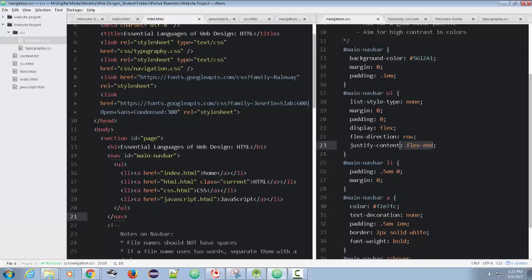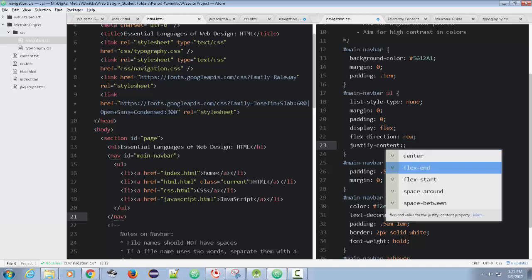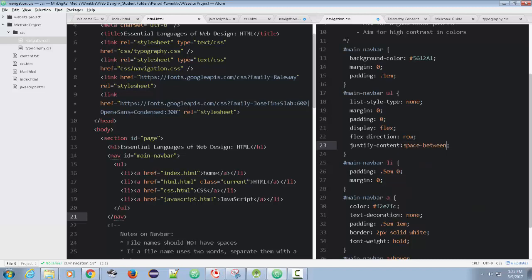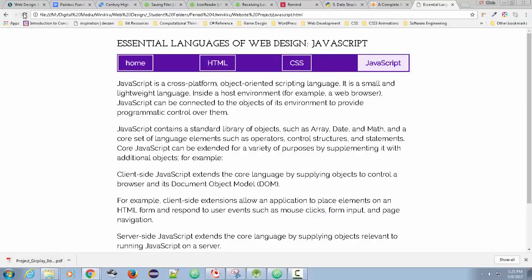Let's take a look at a couple more. We can do space around. Space, I'm going to start with space between. I like that one. Save my changes. Space between leaves home, and the final link on the outer edges, all remaining space goes in between.